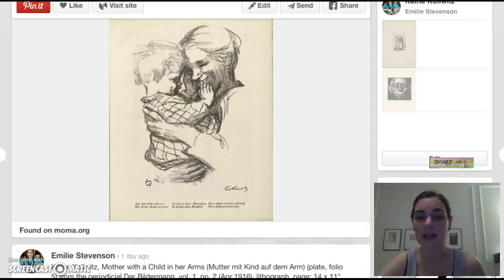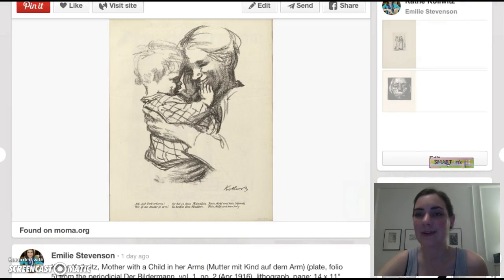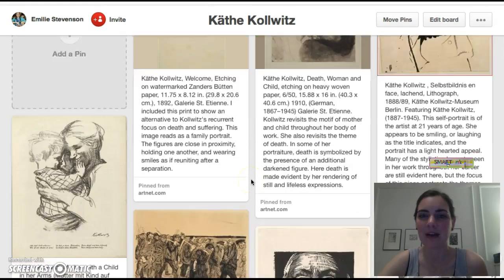This was actually created for another publication. So this is more of sort of a graphic created for a magazine than a fine art piece that she created for a series. So it's another, it was created for a periodical, so it's another lithograph. And then I'm going to go back to some of the heavier work to end on.